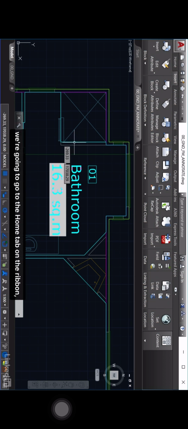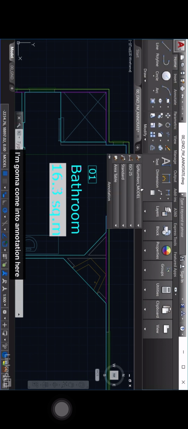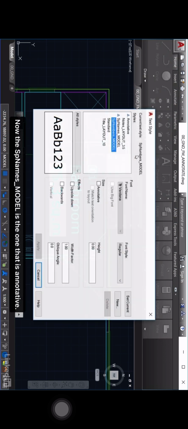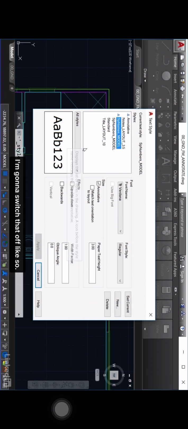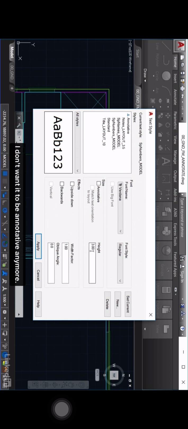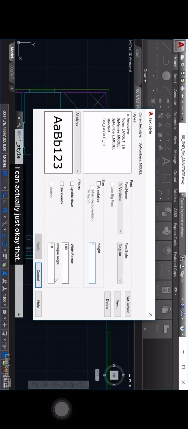What we're going to do is go to the Home tab on the ribbon. I'm going to come into Annotation here and into my text style. Now, the SP Names model is the one that is annotative. I'm going to switch that off, like so. I don't want it to be annotative anymore. I'm going to set the text height to 0 so that AutoCAD will have to prompt me for my Space Names text heights. Once I've got that in place, I can just OK that.